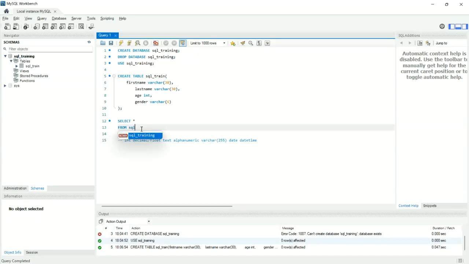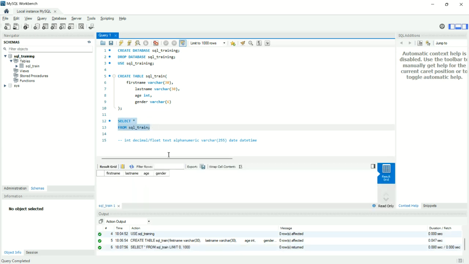I can actually do select all the columns from SQL train. That's the name of the table. I run it. Well, this is what I have.